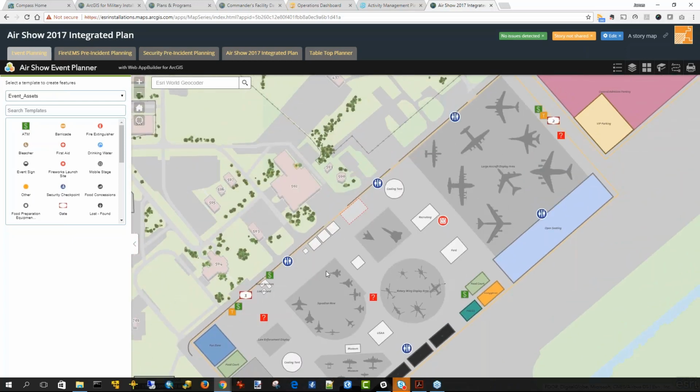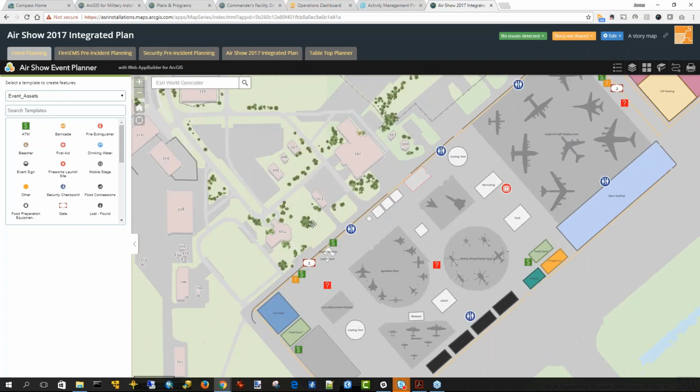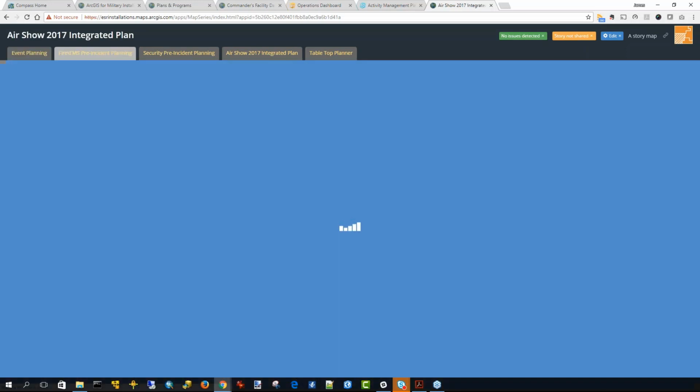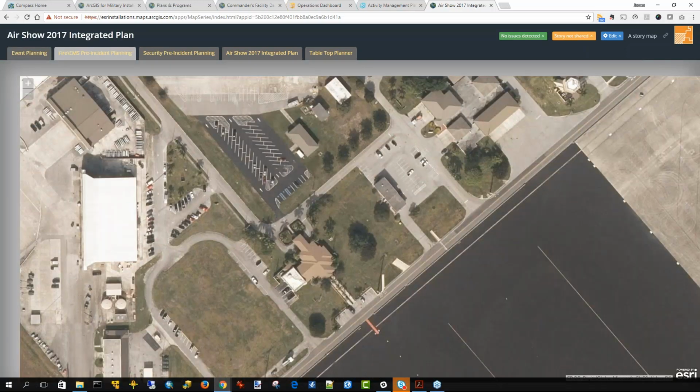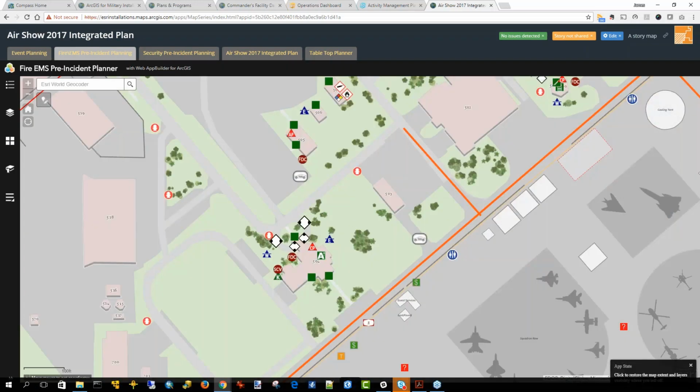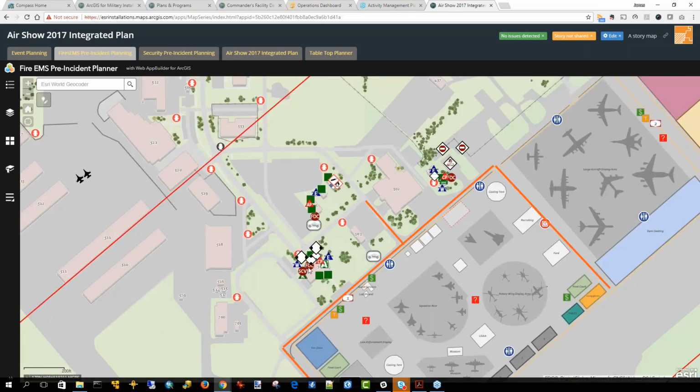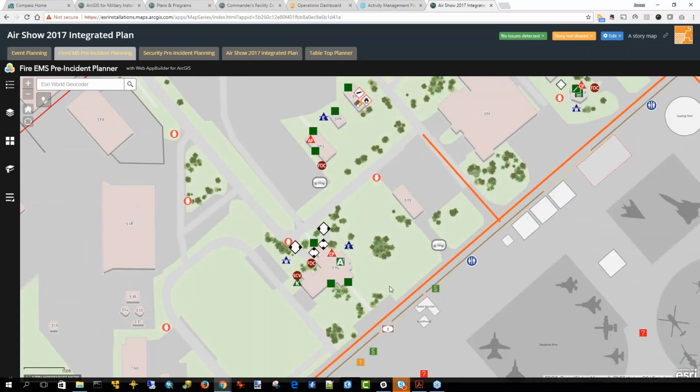But we also need to start looking at, from a safety and security perspective, some pre-incident planning. So another application on the solutions website at Esri is an application called Fire Pre-Incident Planning. It can be used by fire and EMS to look at that same map. And as you can see, as I'm adding things, they're showing up on my map. I've already started doing some pre-incident planning around my facilities that are close to where this air show is going to take place.